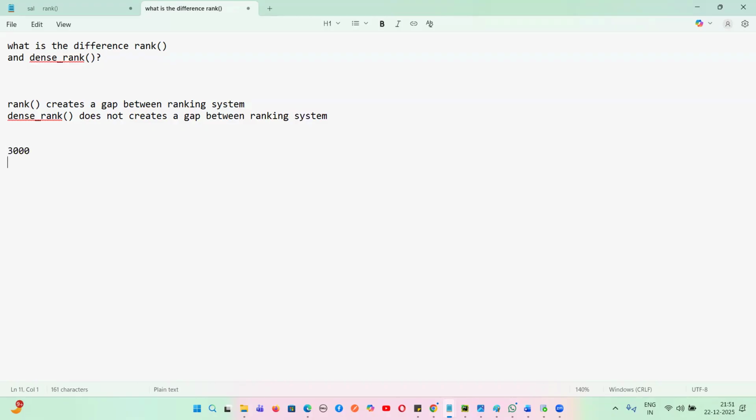Take the salaries 3000, 3000 and 2000. What is the difference for rank, and what will be there for dense rank? For rank, what will be the rank? It will be 1, 1, 3. Yes or no, guys? This is the gap. Instead of 2, it got 3.